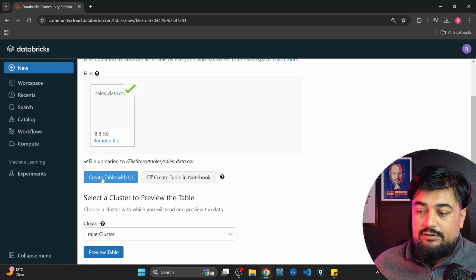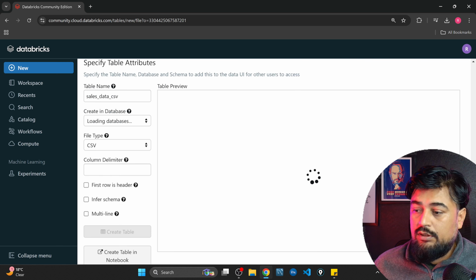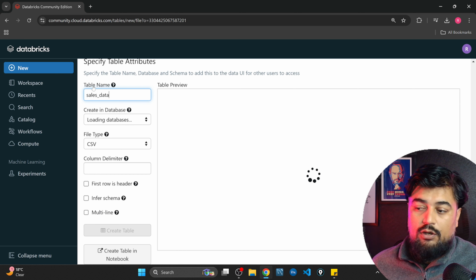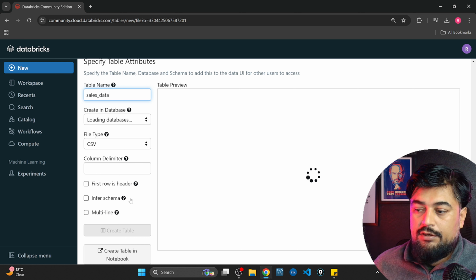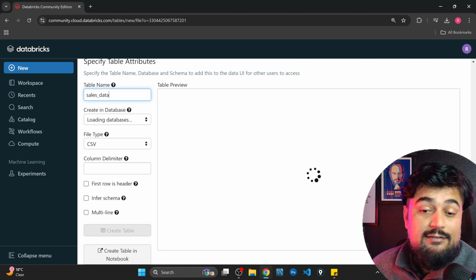Cluster is selected. Everything is done. Let's go down. Now you can see this is the name of the table they are creating. Now I want to name this table as sales data, and this is loading the data. This takes a couple of seconds depending on your internet speed again.